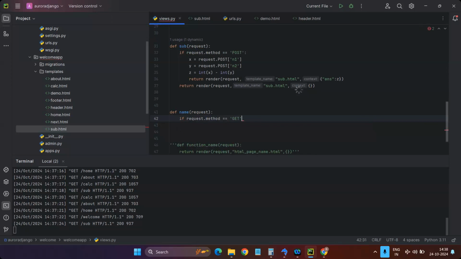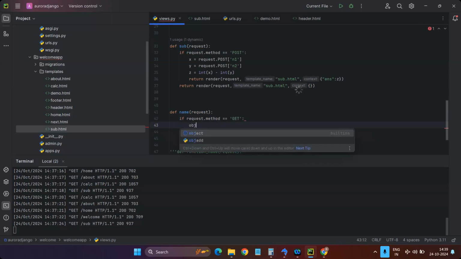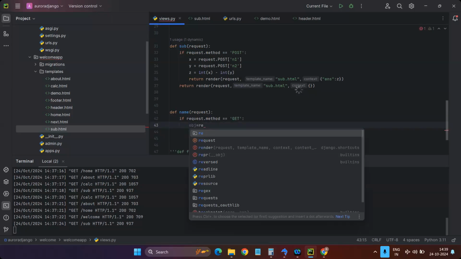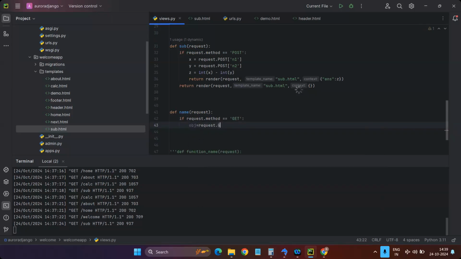Get some object equal to request.GET. Here the name is the name which you use in your template, same as in the post method. Yesterday we used these names in our template, right? The same way we are using it for name also. Return.